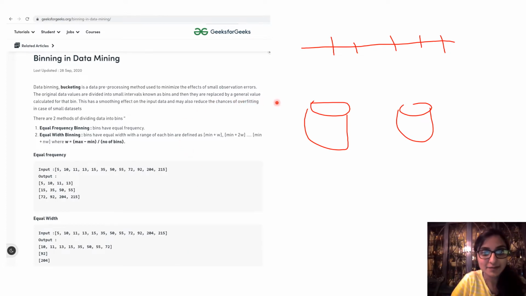And then the values are replaced by a general value calculated for that bin, maybe a bin average, maybe the bin interval itself, maybe the bin number. This smooths the input data and may also prevent overfitting. If you have continuous data, put the data into groups, make it less specific, make it more generalizable. Equal frequency binning, which is also called equal density binning, that I have another video on, means bins have equal frequency, so an equal number of items in each bin.